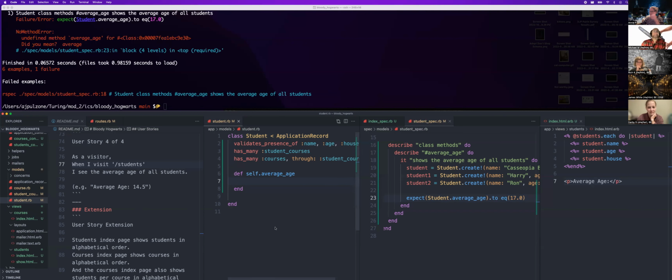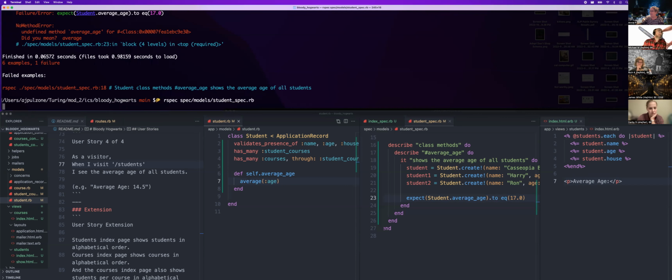That's okay. So we can just do average. Literally, the method is called average, and then we're gonna pass it the symbol, and I believe age is all we need. And that returns a float, as a matter of fact. So let's run that test now and see what happens.